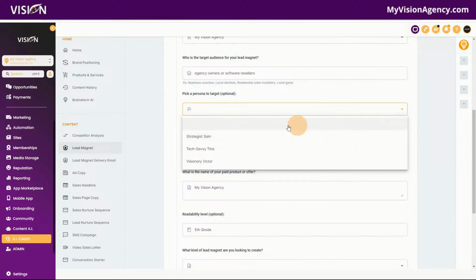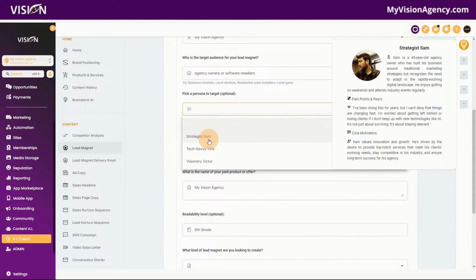And it tells us a little bit. You can highlight over it and it'll tell you a little bit just in case you've forgotten. For example, Strategic Sam is a 45-year-old agency owner who has built his business around traditional marketing strategies, but recognizes the need to adapt in a rapidly evolving digital landscape. He enjoys golfing on weekends and attends industry events regularly. So the pain points and fears are: I've been doing this for years, but I can't deny that things are changing fast. I'm worried about getting left behind or losing clients if I don't keep up with new technologies like AI. It's not just about surviving, it's about staying relevant.